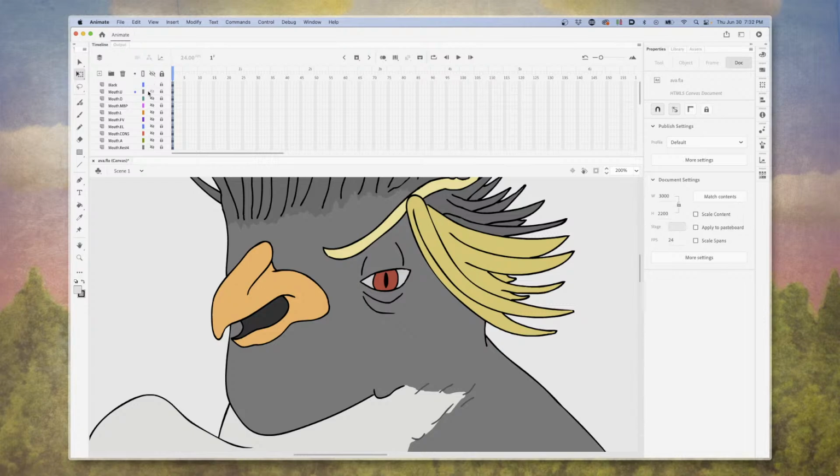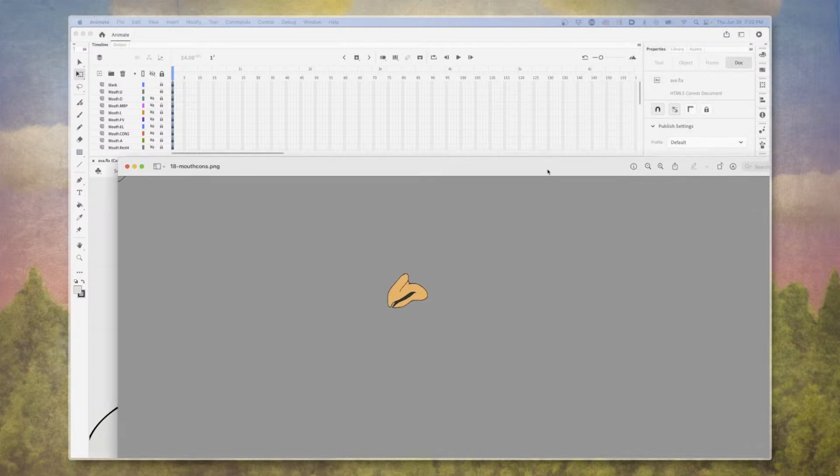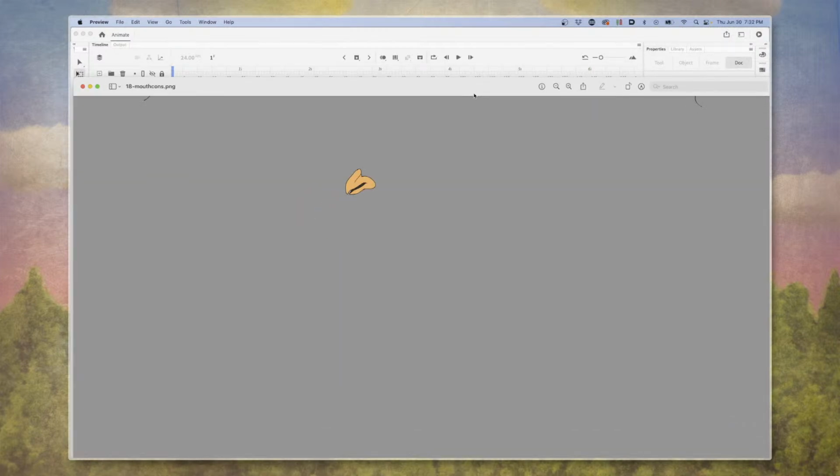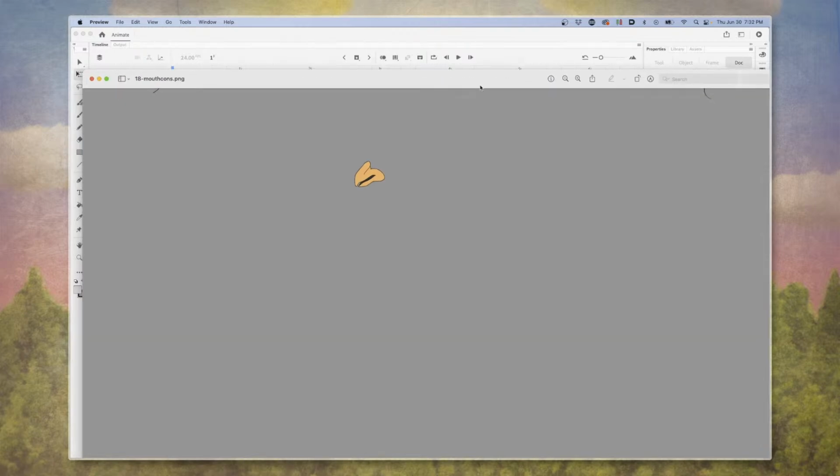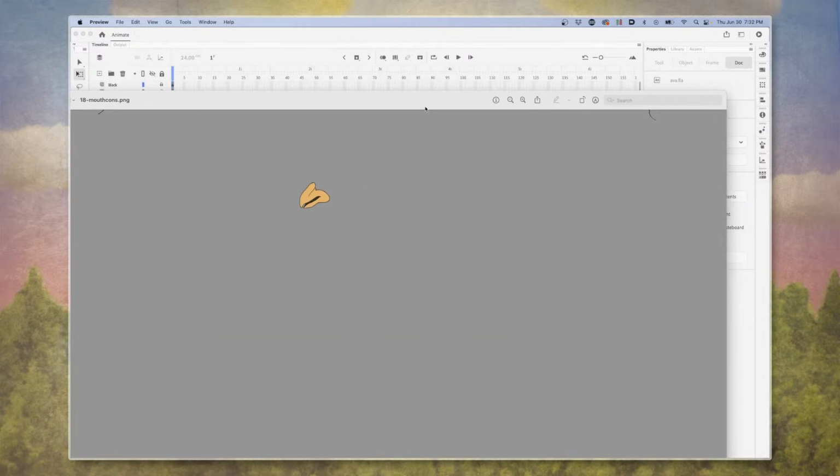And basically, all of these mouths get switched out as the different sounds come up, which creates the illusion of movement. So each and every one of those files is then exported. Each layer is exported as its own file. Here's one of them. As you can see, there's the mouth right there.